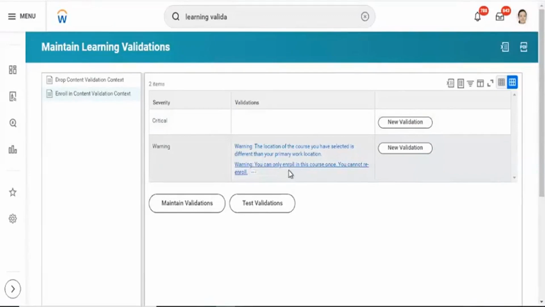You can see, can enroll only. You can only enroll in this course once; you cannot re-enroll. If the employee is trying to enroll multiple times, this will be a warning message, sharing that you have already enrolled and you're again trying to enroll. The same, if you set it as critical, will stop the employee from enrolling.